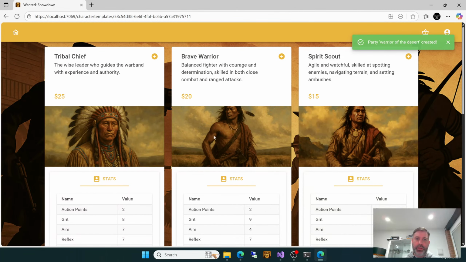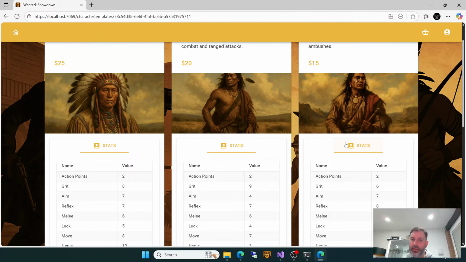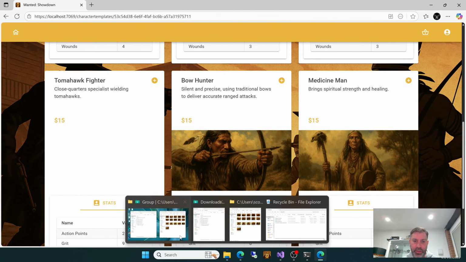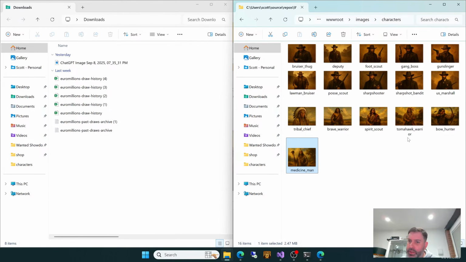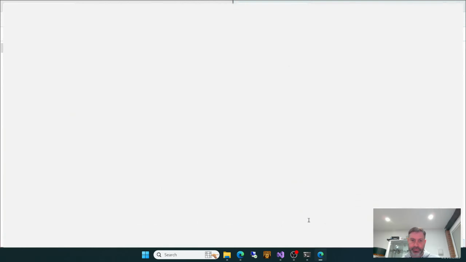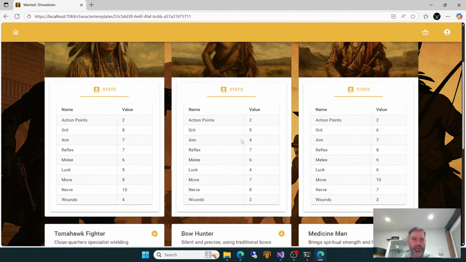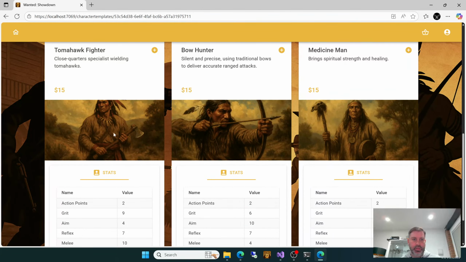Nice. Okay, so we've got the tribal chief, the brave warrior, the spirit scout, medicine man. Oh, the tomahawk fighter didn't work for some reason. Why is that? Tomahawk Warrior. Oh, is it because it's fighter? It's fighter. Let's give it a refresh. Tomahawk Fighter, Bow Hunter, and the Medicine Man.